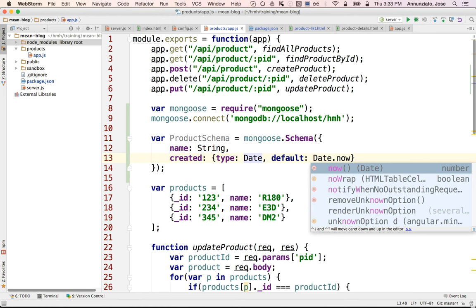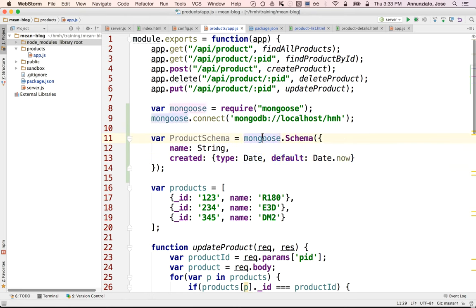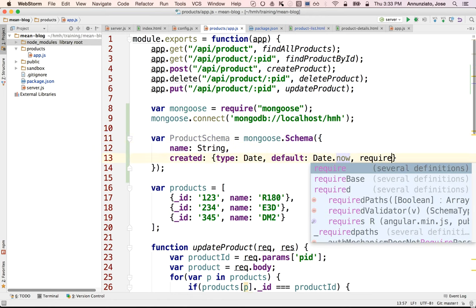Yep, exactly. You can put a callback, it will invoke that, and then you can compute whatever you want for that value. How about required, not required? Yeah, you can say required true.